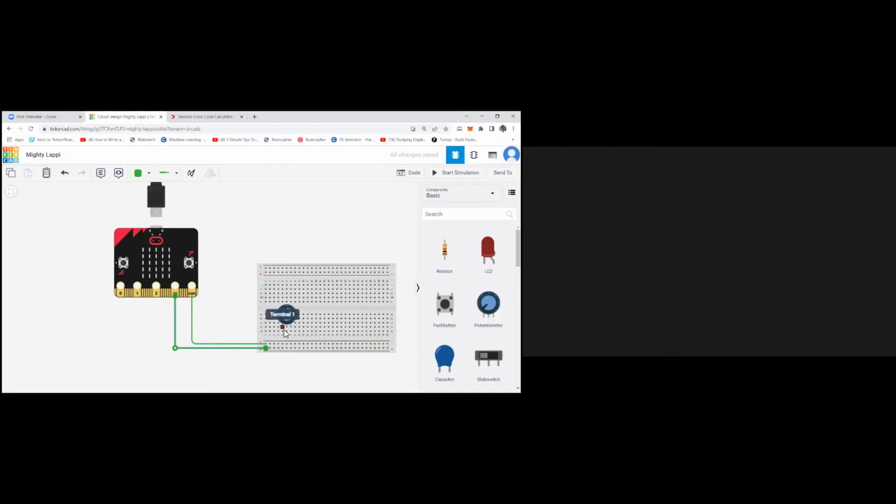If I go to my terminals, there is a terminal 1 and terminal 2. Now I can connect terminal 1 with my ground and terminal 2 with the positive voltage. So there will be a voltage difference between 0 and 3.3 volts, and the middle pin will output a voltage between ground and 3.3 volts.